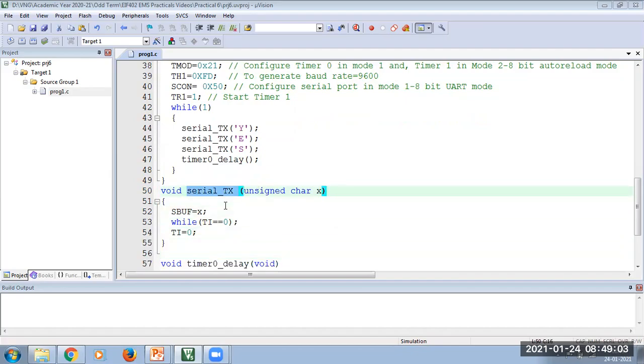Okay, void serial_tx(unsigned char x). To this function I am passing the character to be transmitted serially, and that character will get assigned to this function's local variable x. Inside this function, that x I am loading into SBUF, that is the character to be transmitted serially. The character you want to transmit serially should be loaded into this serial buffer register, SFR, SBUF.